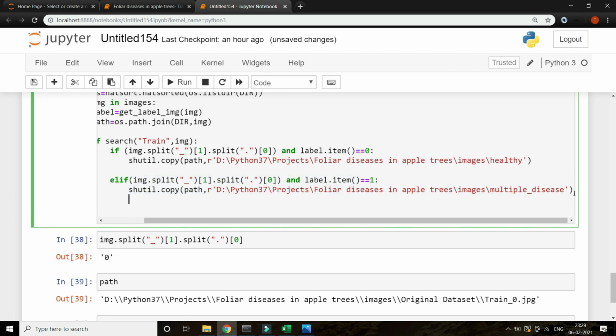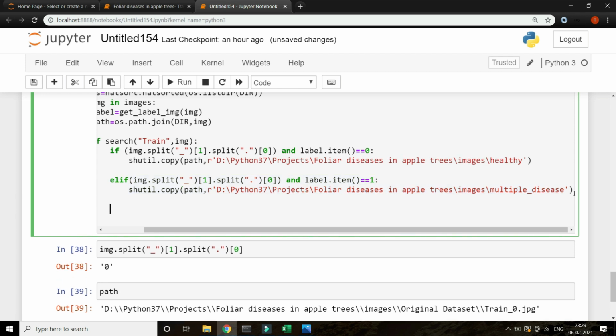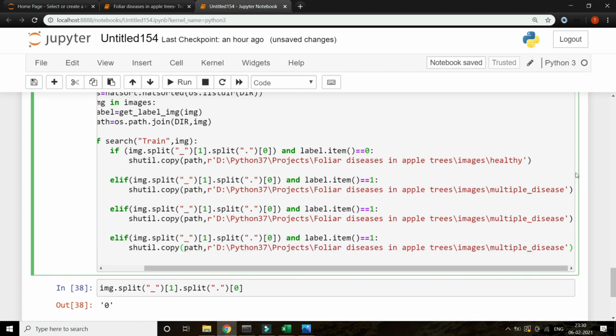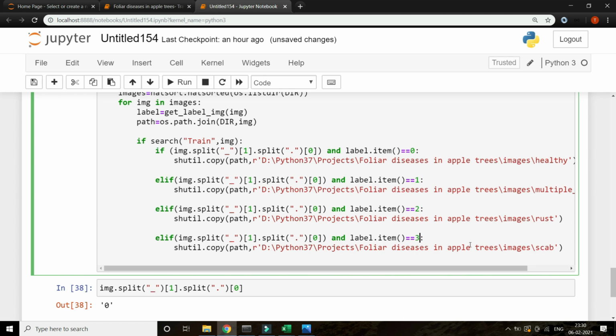Similarly, do this for both. As I said, I am giving the same name as the column name itself, using underscore and all. Rust and scab, and 0, 1, 2, 3. So for the image name, if its label is 3, just put this into scab.